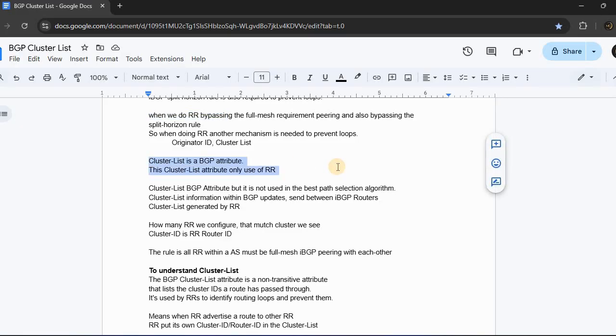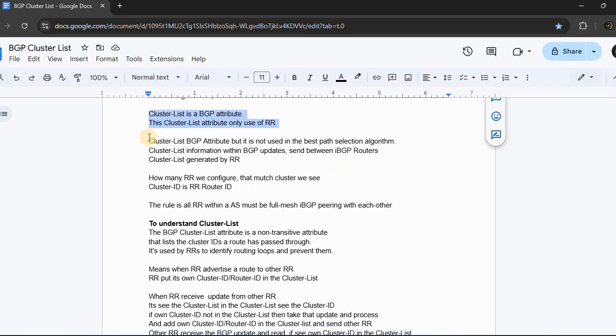Cluster list is a BGP attribute, and the cluster list attribute is only used by the route reflector. It is a BGP attribute, but it is not used for the best path selection algorithm. Cluster list information is carried within the BGP update and sent to the IBGP routers. Cluster list is generated only by the route reflector. However many route reflectors are configured, that many cluster IDs we see.